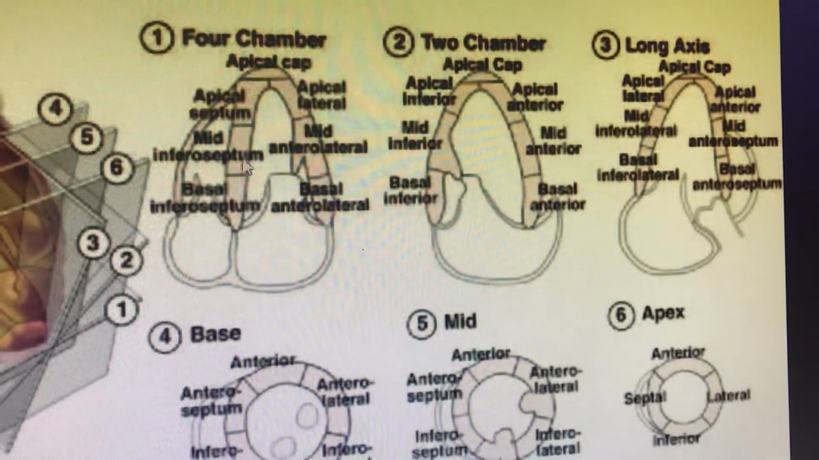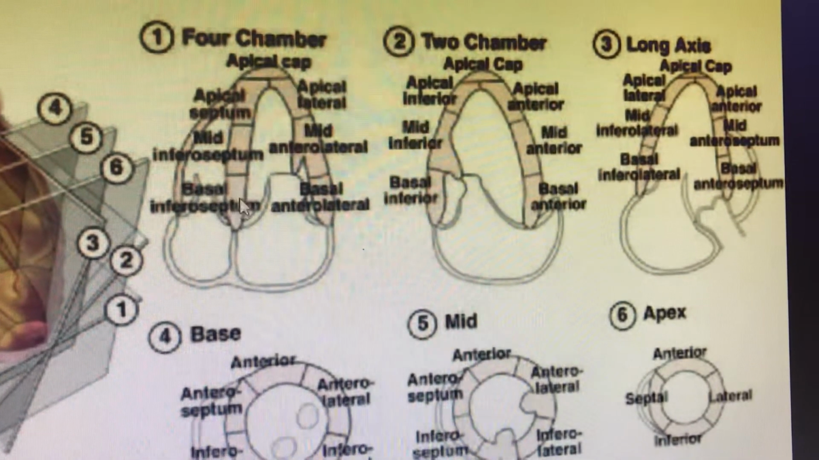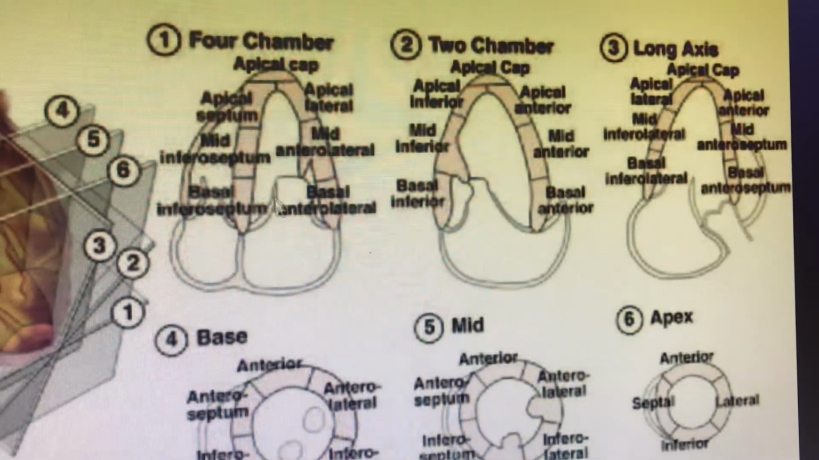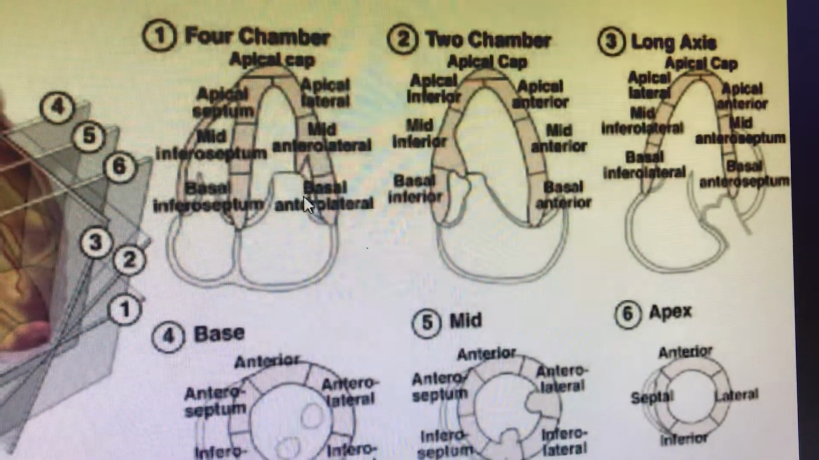It will have the septal, inferior septum and basal inferior septum. Some inferior part can be visualized, but it is the septum which is visualized. So the inferior and posterior walls are very difficult to see in the apical four chamber view.